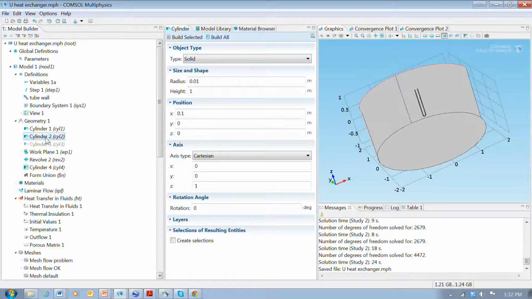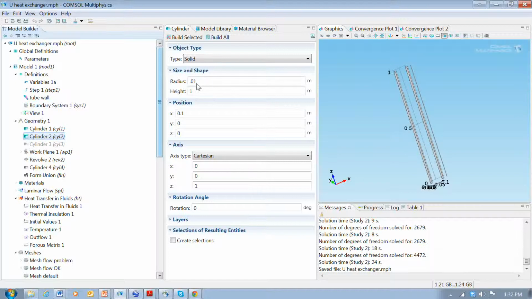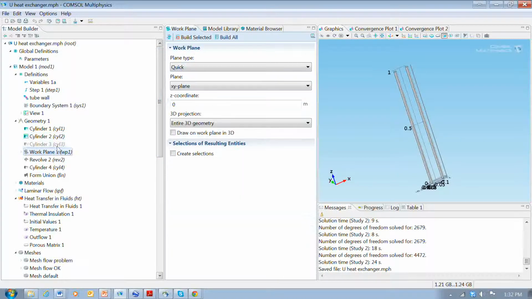The U-tube is made of three entities. Two of them are just cylinders. Here are the cylinders specified by radius and height, and if I build them, I get these two guys right here. They're the same. It's a 1 centimeter radius and a 1 meter height, and one cylinder is at the origin here, and then one cylinder is offset by 0.1 meters. And so the trick then is to get this connection between these two cylinders.